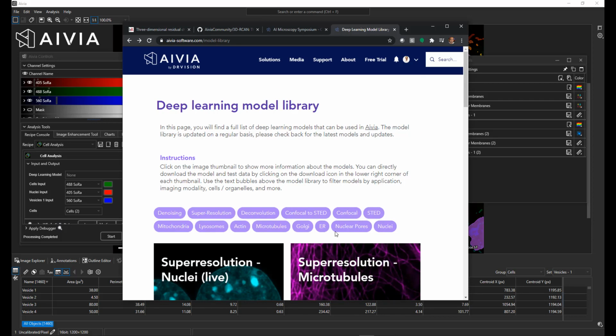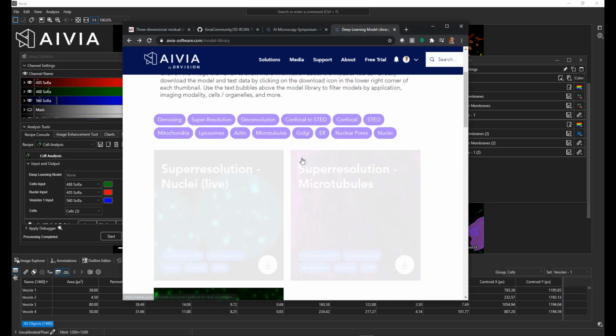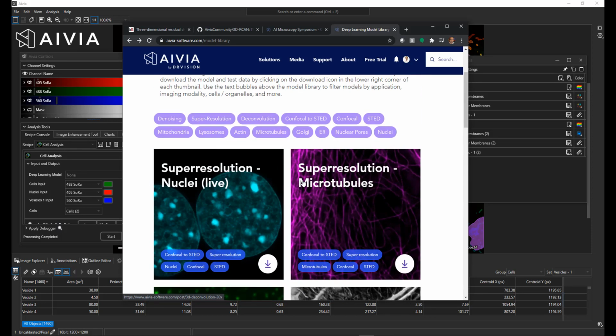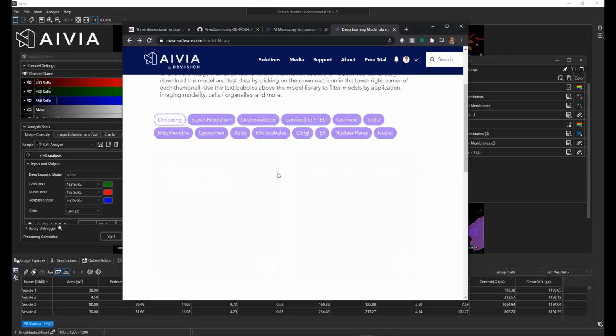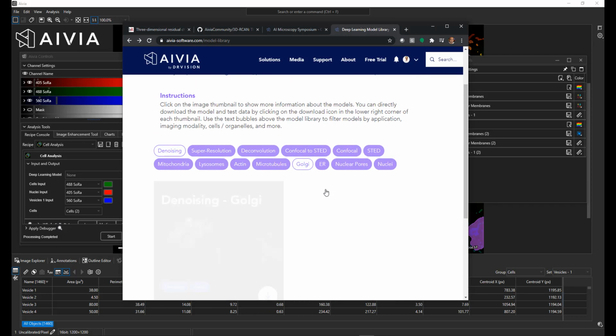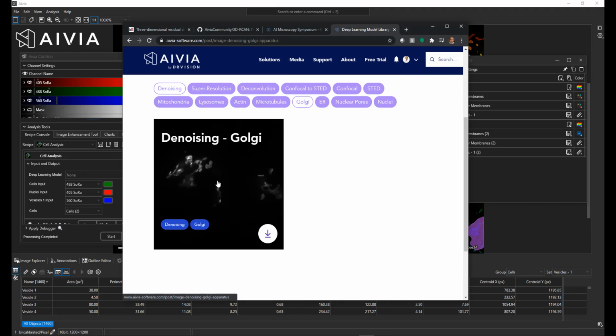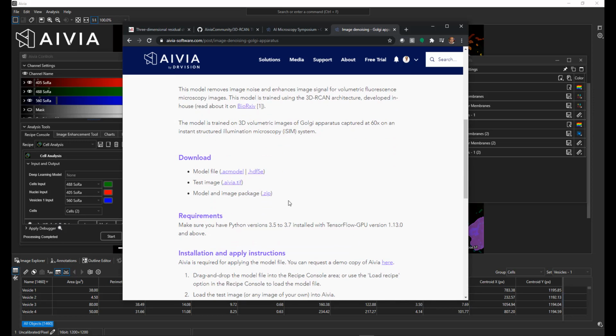If you have a particular interest, for example, you're interested in nuclear pores, that's the one I was just looking at, you hit that and it will sort the whole gallery with that particular tag. So denoising, we have several, and if you want denoising in Golgi, then you have this one. You can go in there and read around the topic, and then download it and apply it in Aivia, as you will see in a moment.